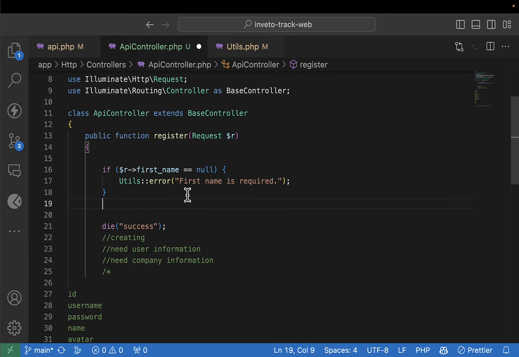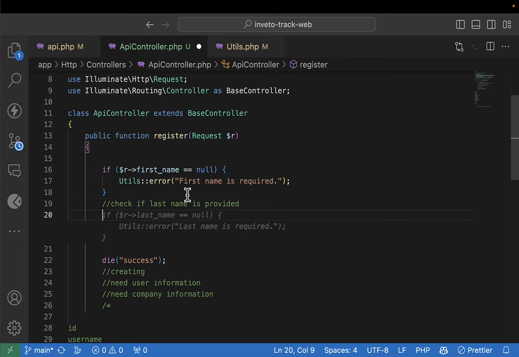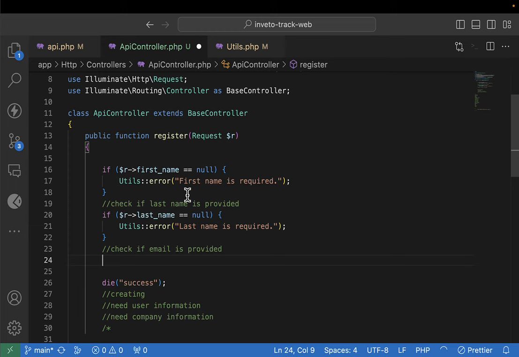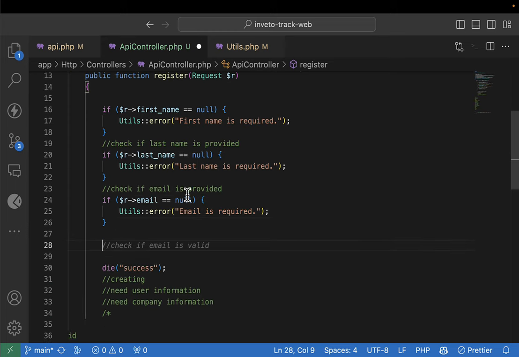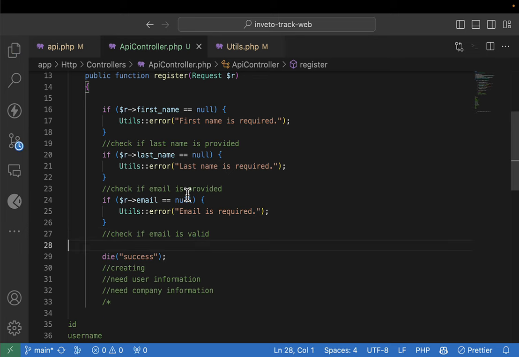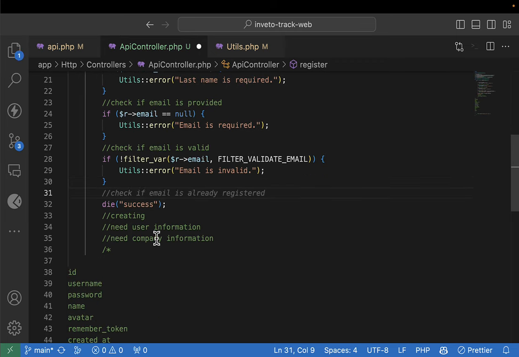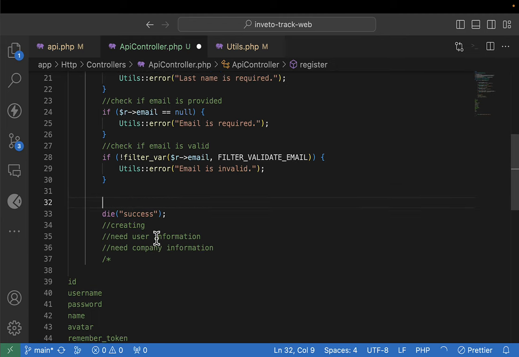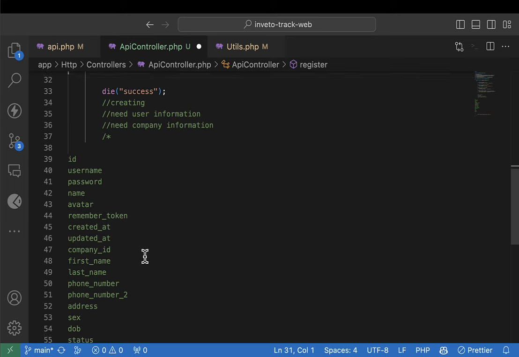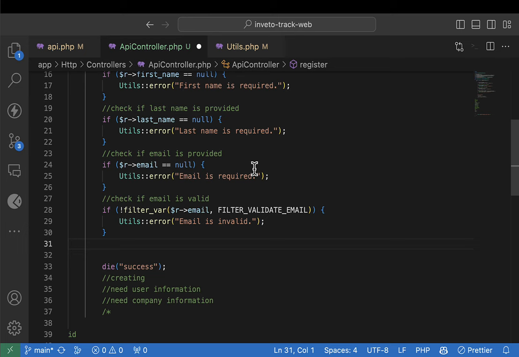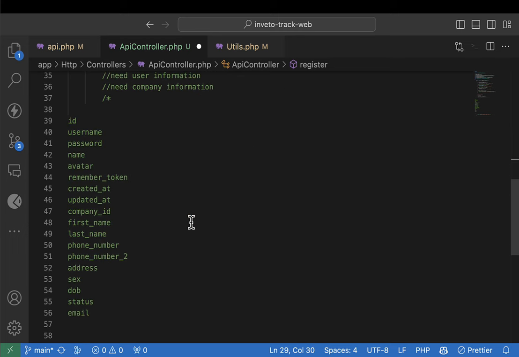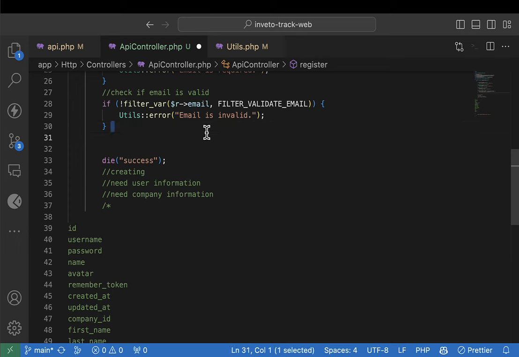So let's go ahead and check for the first name, and check for the last name. Check if last name is provided. I do the same. I also check if the email is provided, and I check if the email is valid. I hope you can see that; Copilot is helping me. So this is how we check if the email is valid. What else do we need to check? Those are the things that we need: first name, last name, and also a valid email. We can leave the phone number; the phone number can become optional. We shall be logging in someone by an email.